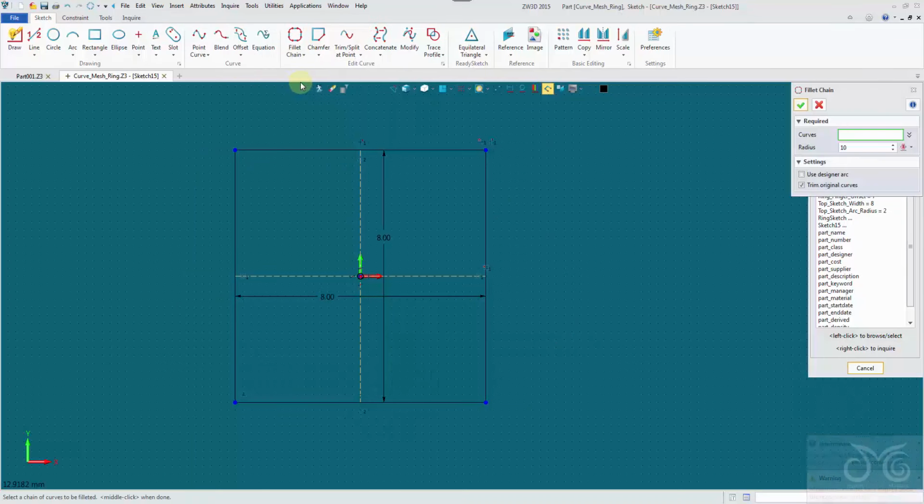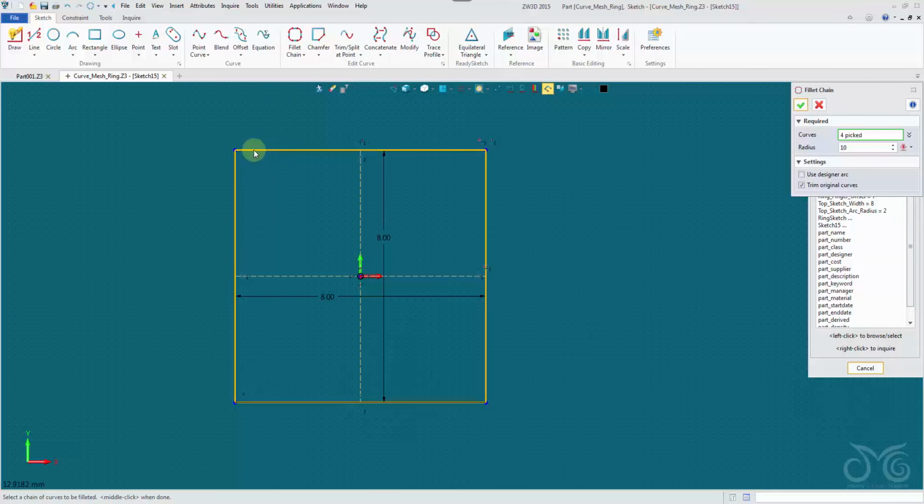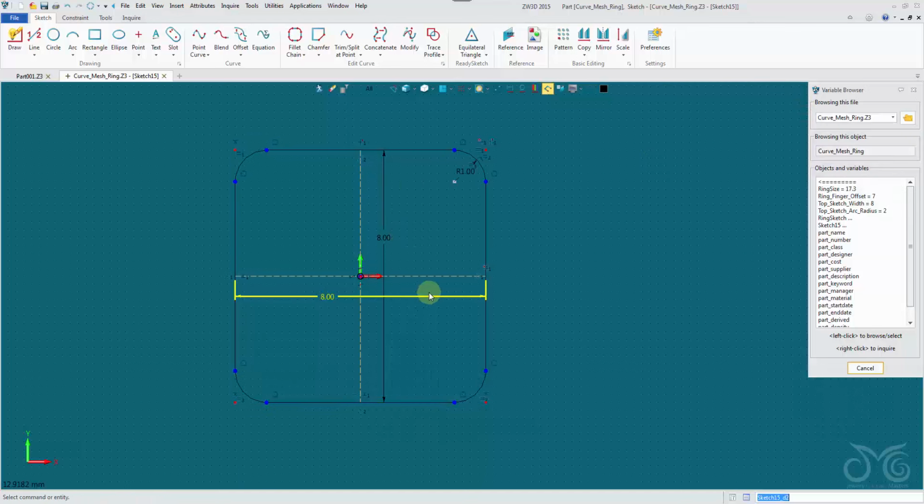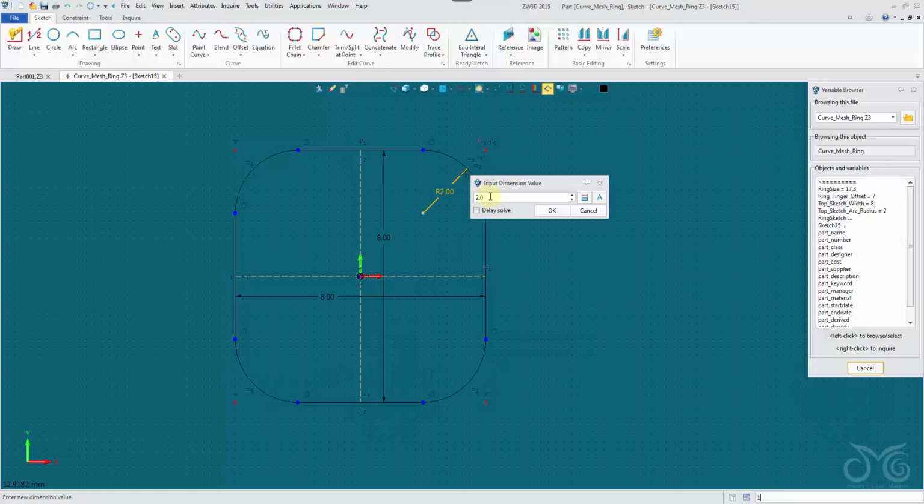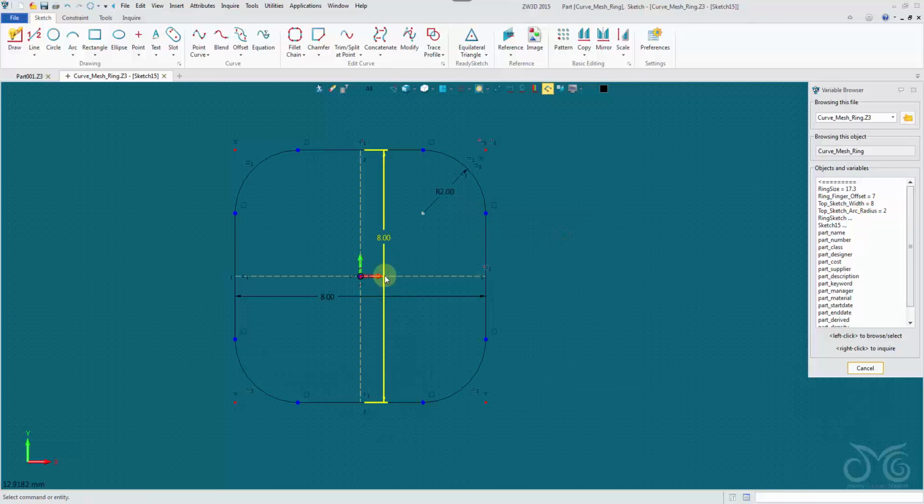Okay, now I'm going to come in with a fillet chain. I'm going to shift pick, chain pick our rectangle, set our radius to be 1 to start off with. Okay, now I'm going to set this radius to be equal to the top sketch arc radius. Okay, so that's going to be equal to the top sketch arc radius.